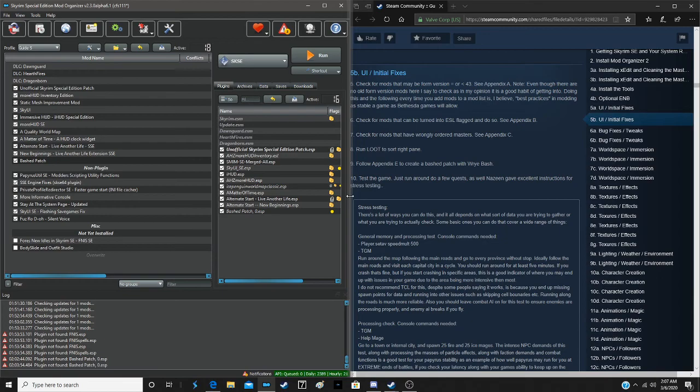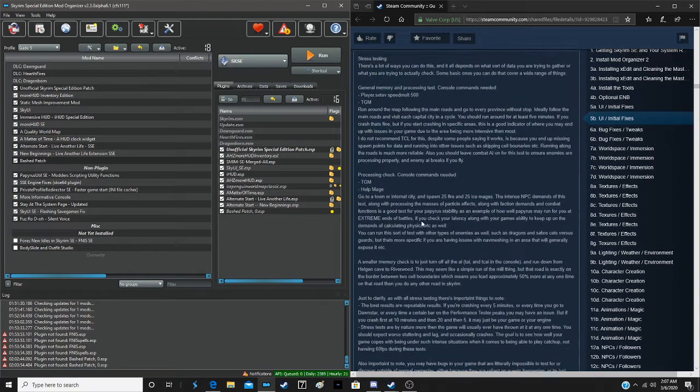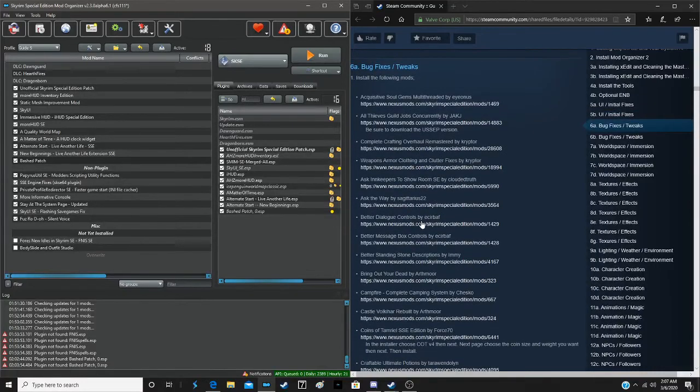Alright, that's going to be it for tonight. That's got Section 5 installed. Hopefully, tomorrow at some point, maybe in the morning, we will start with Section 6 bug fixes and tweaks.